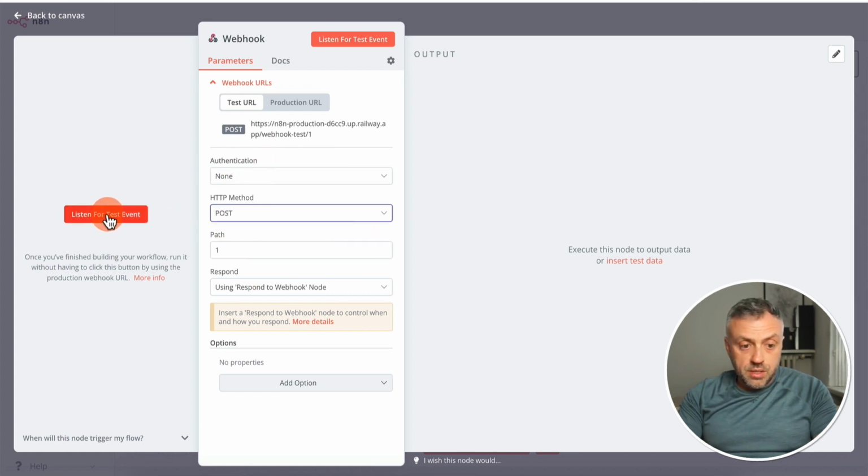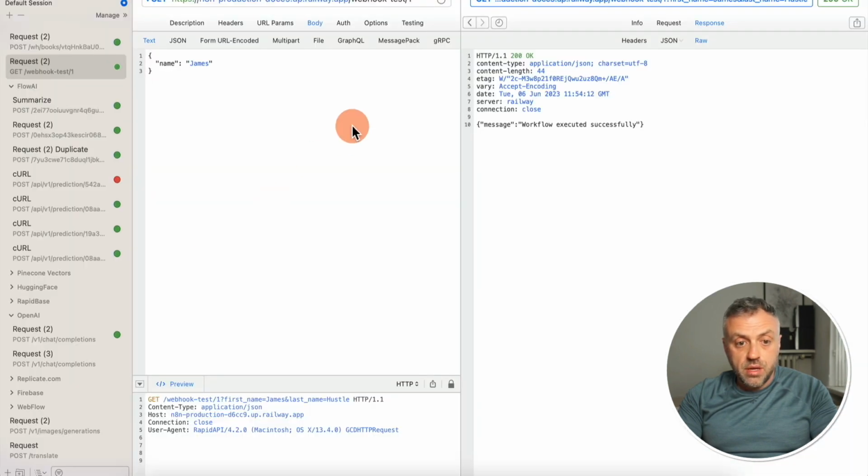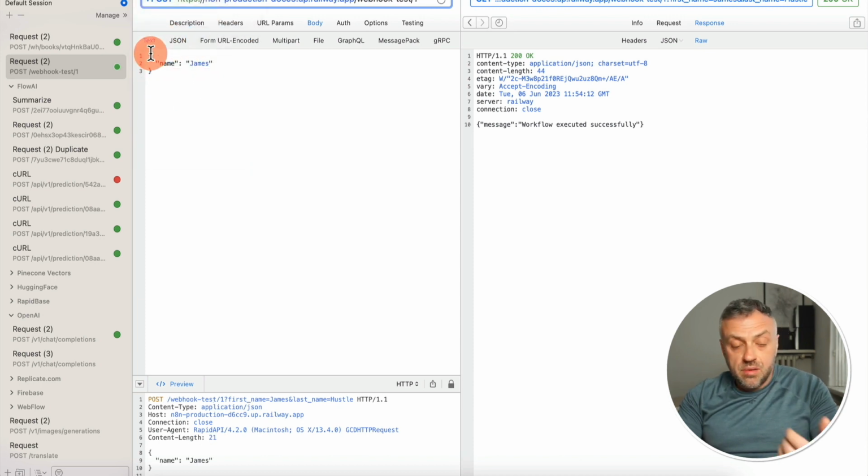We're going to say listen for test event. We're going to be given a URL. We're going to copy this right here. We're going to paste it up on top. We're going to change this to POST, and we're going to construct our simple request. So as you can see, this is a JSON request with a name set to James.